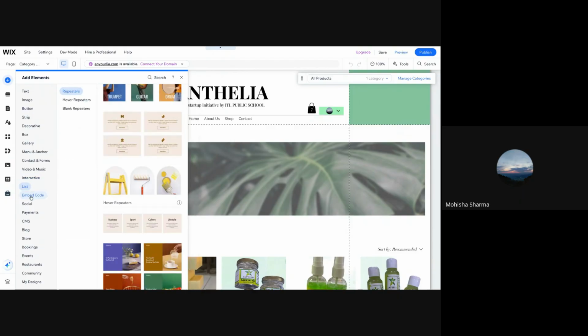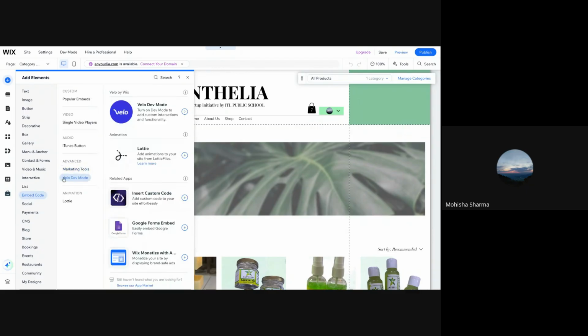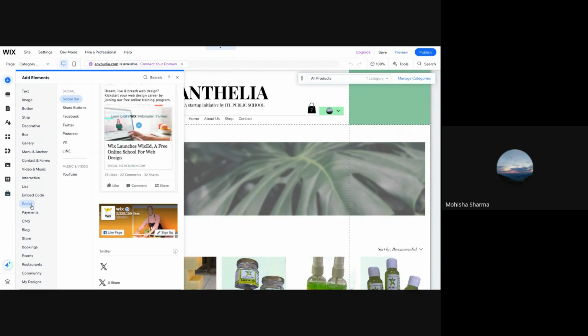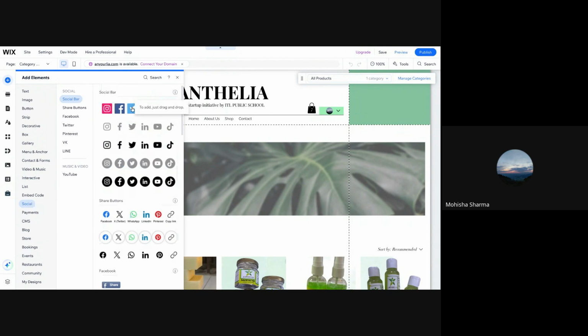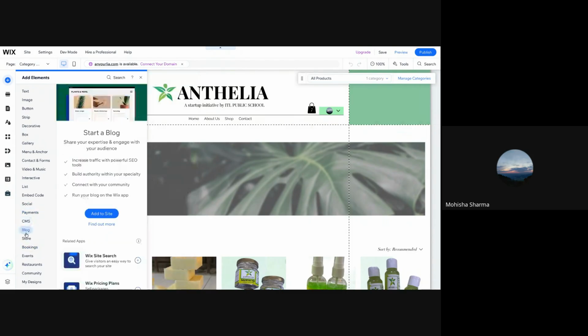So one is build low dev mode. That is one of the most popular ones. Then you can just link your socials as well. That we will also be doing in the next session. And some payments, CMS, and start a blog as well.